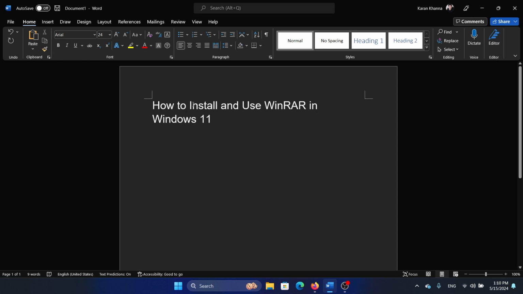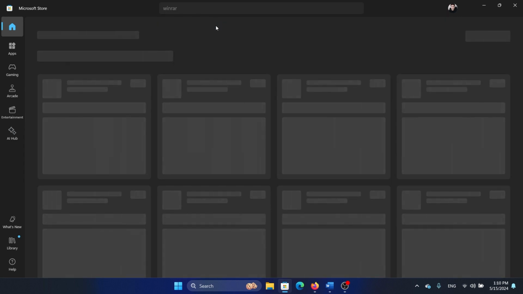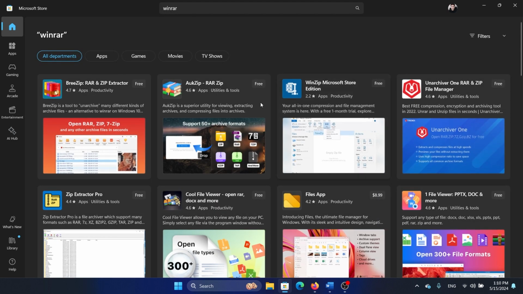Hey friends, if you wish to install and use WinRAR on your Windows 11 computer, then please watch this video. I will guide you through the procedure. Now here's the interesting thing, you won't find WinRAR on the Microsoft Store. There are many other zipping tools, even WinZip, but not this one. So here's what you can do.